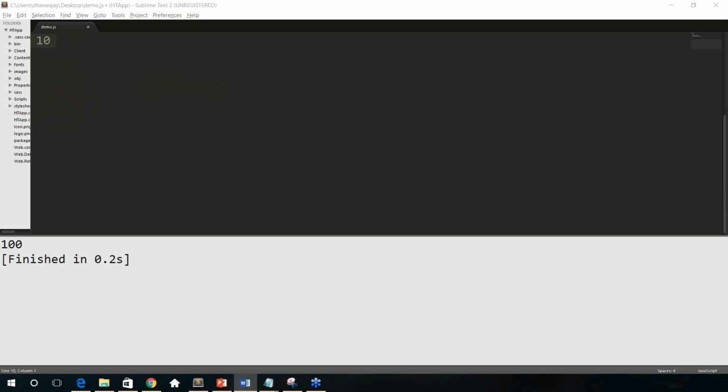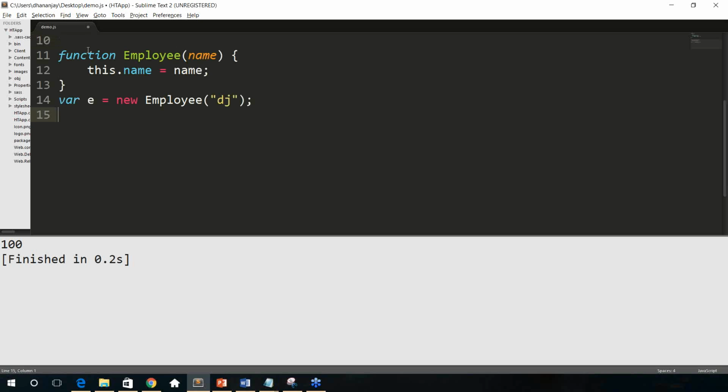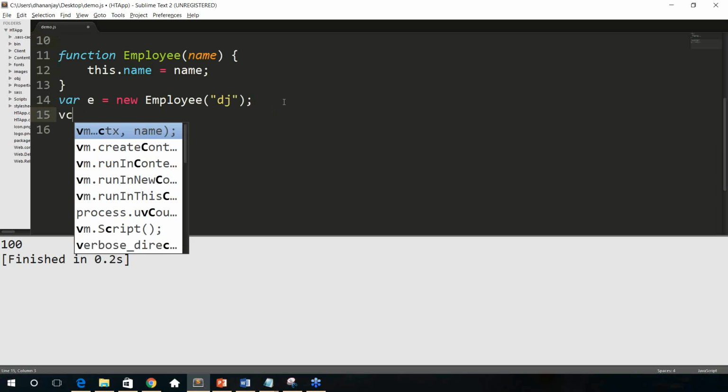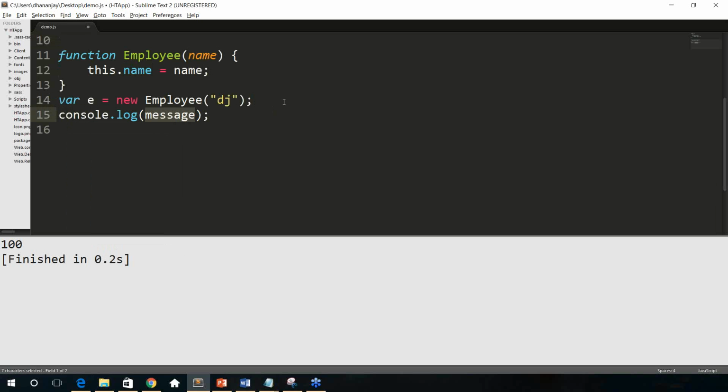So what I'm going to do, I have a function here called employee, and this function has a property called name, which is getting assigned, and then I'm getting an object e, new employee DJ. If I go and say console.log e.name, it will give me the output DJ. It's a very simple function.